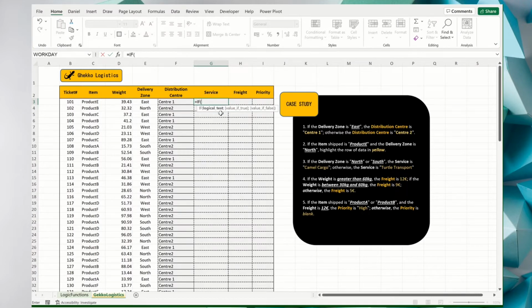In the if, our logic test will be our OR function. We're going to say OR delivery zone is equal to north. That's one test. And the second test is the delivery zone in E3 is equal to south. If either of these logic tests give us true, we want to display the words camel cargo. Otherwise, we will display turtle transport.